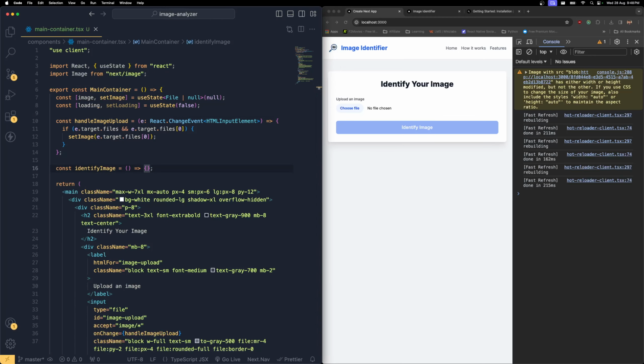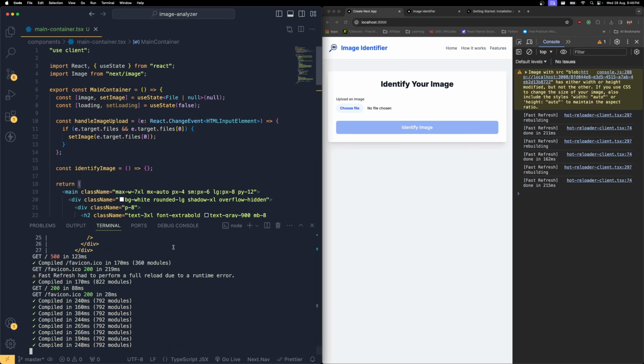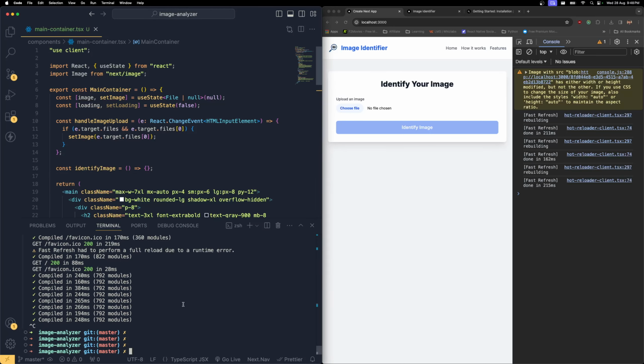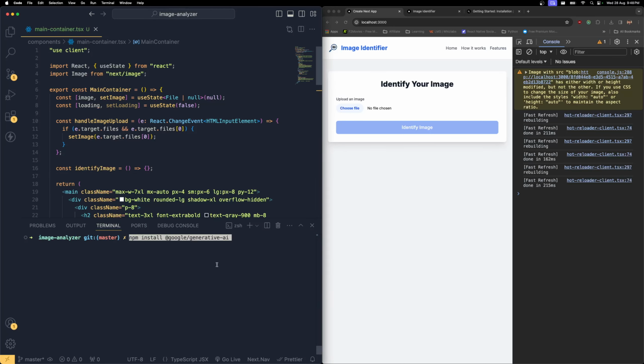All right then, in order to integrate the Google Gemini AI, we need to install a very specific package. So let's stop the server and clear it. This is the package that we need to install: npm install @google/generative-ai. Hit enter.